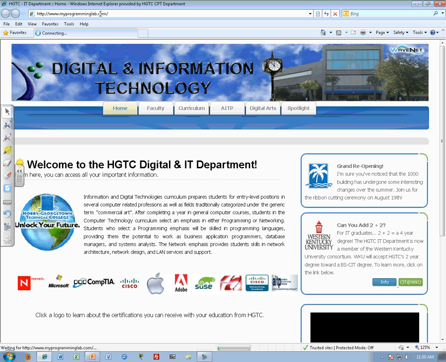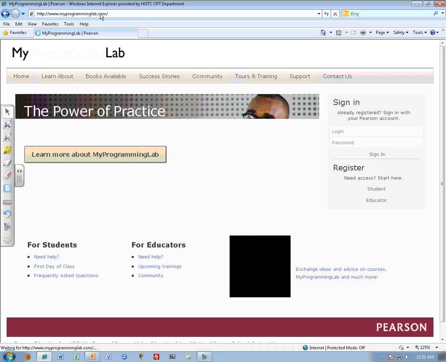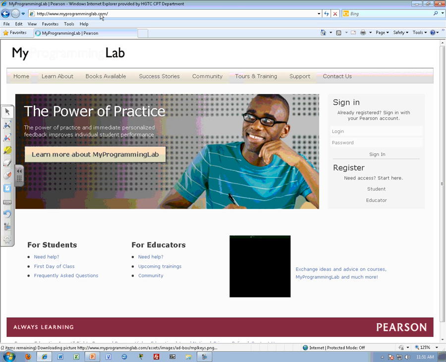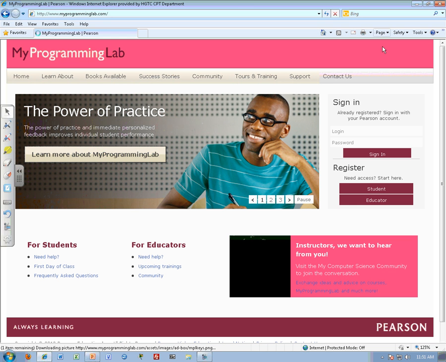We're hoping this is going to work. I think that's the right URL. I have it bookmarked on my computer. Okay. So it's myprogramminglab.com. And slowly but surely it will come up. And we will log in.